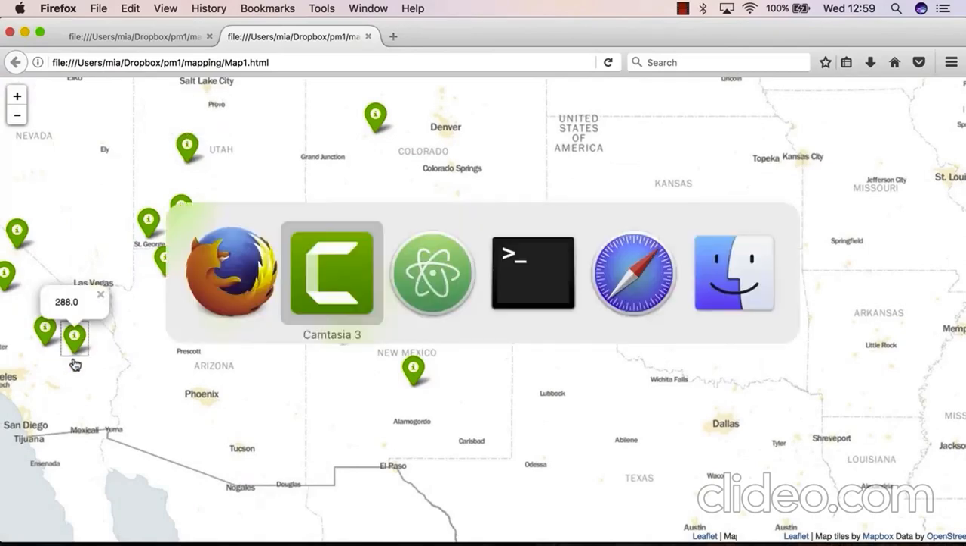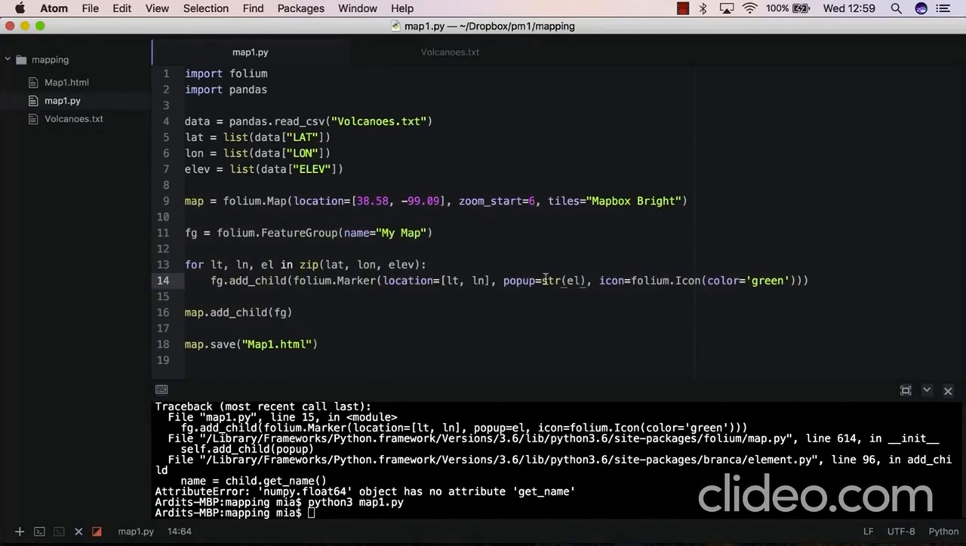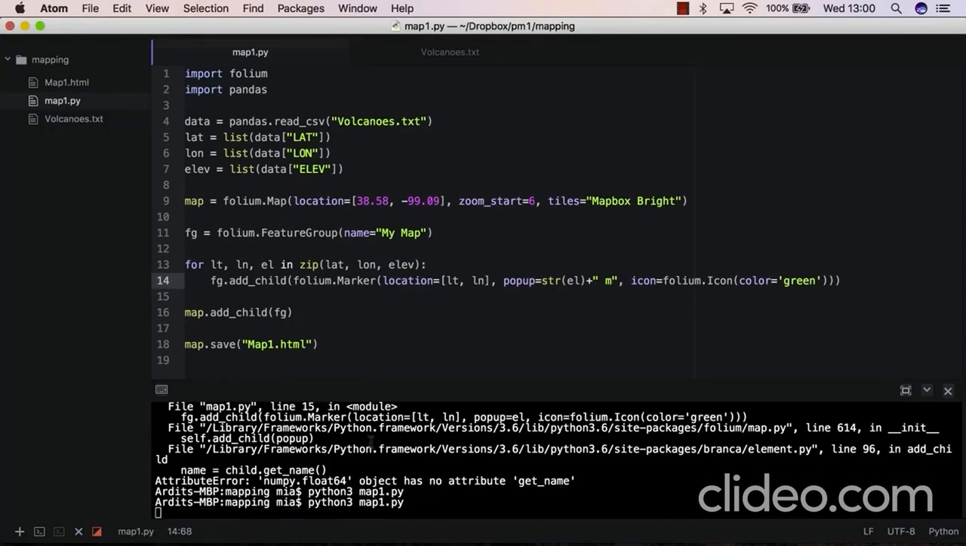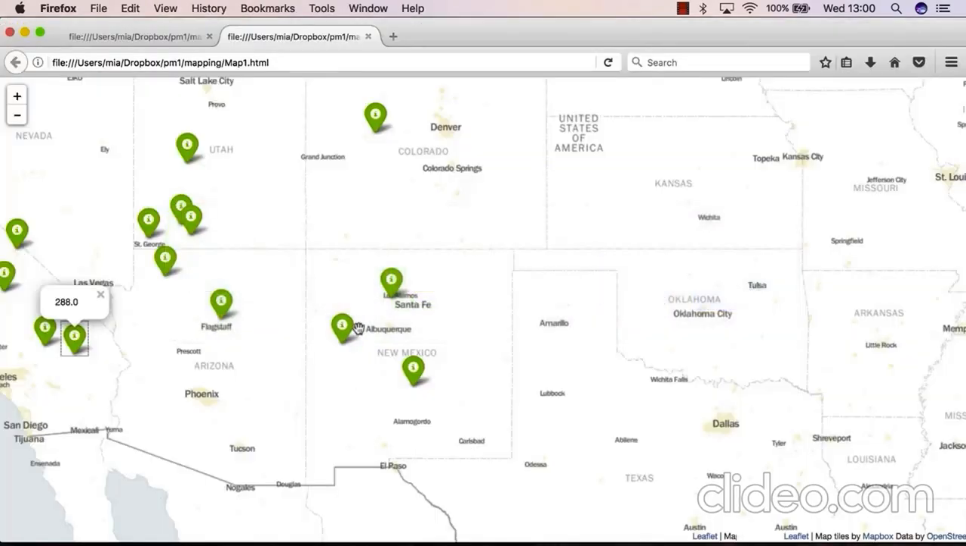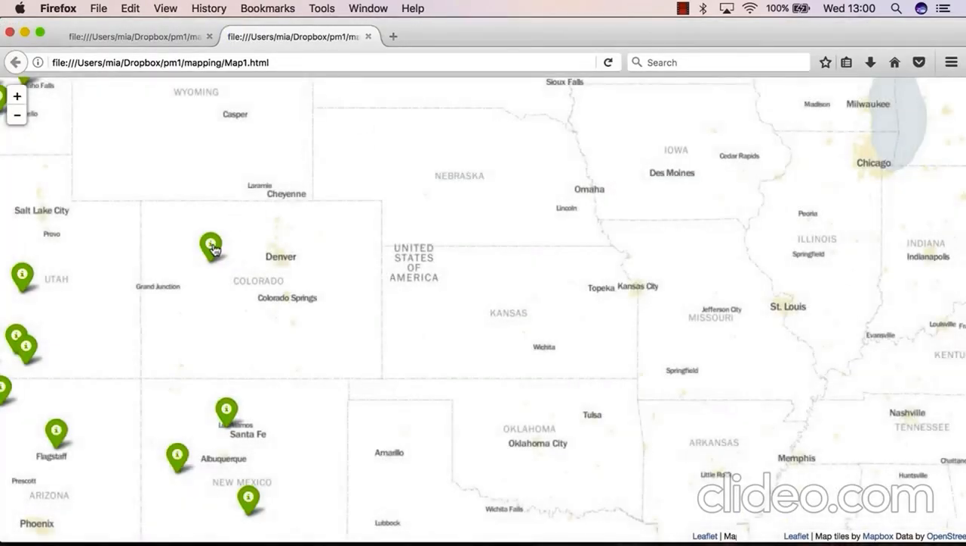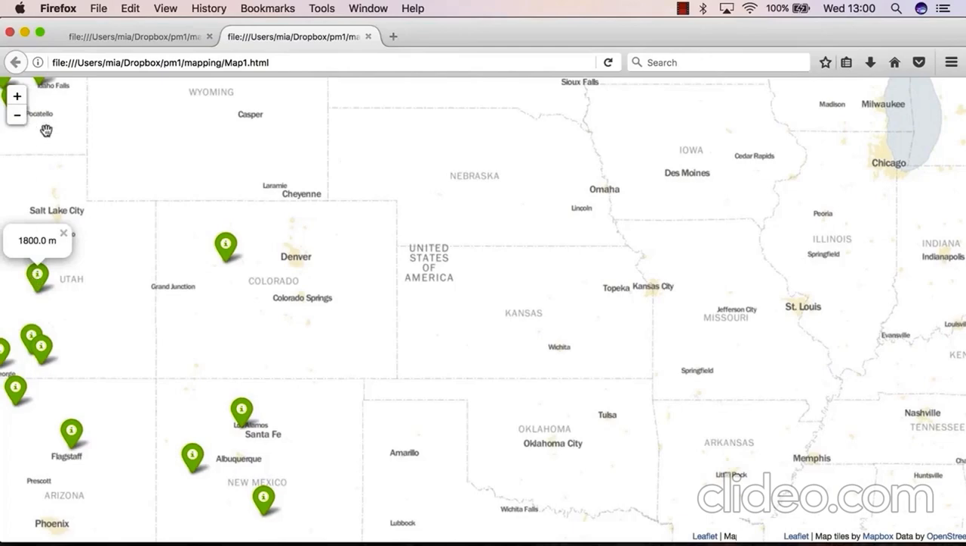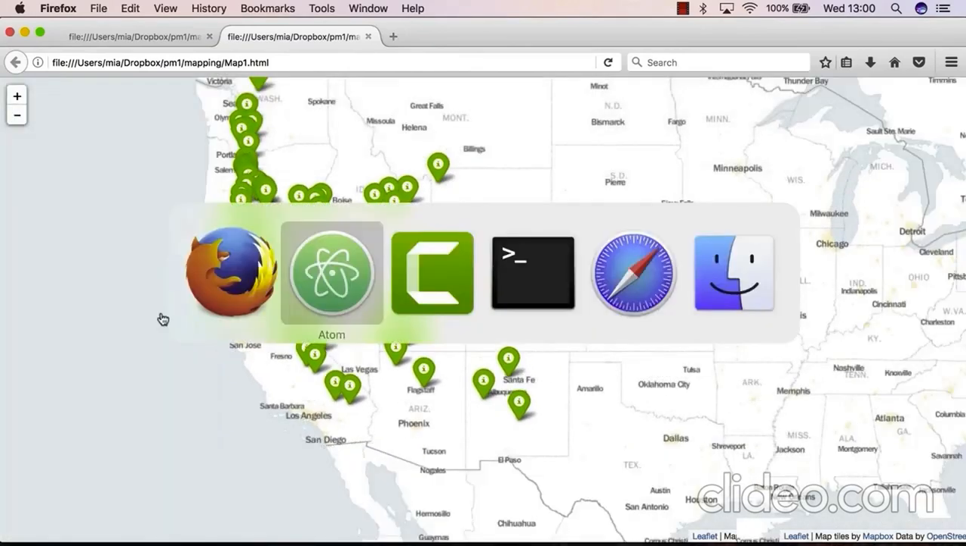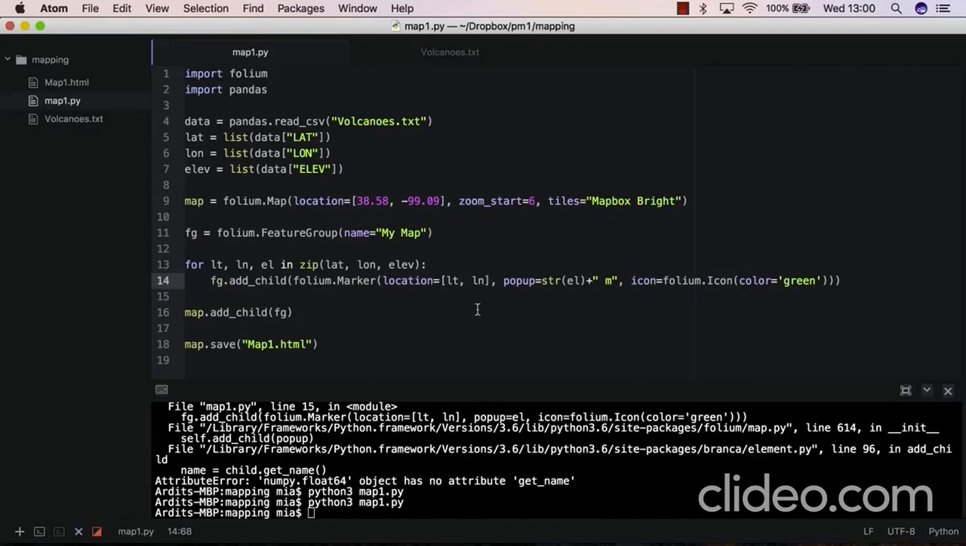You may also want to stylize what you're displaying, so to add more information there, such as plus space meters. So I'm adding the M string to every pop-up window information for all the elevation numbers. So we're talking about 2447.0 meters. That's the elevation of the volcano. Yeah, that's the idea. I hope this was clear, and I'll talk to you later.